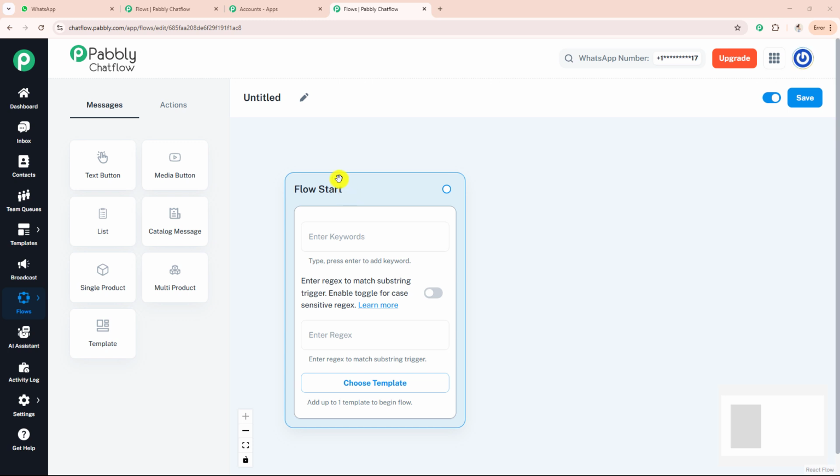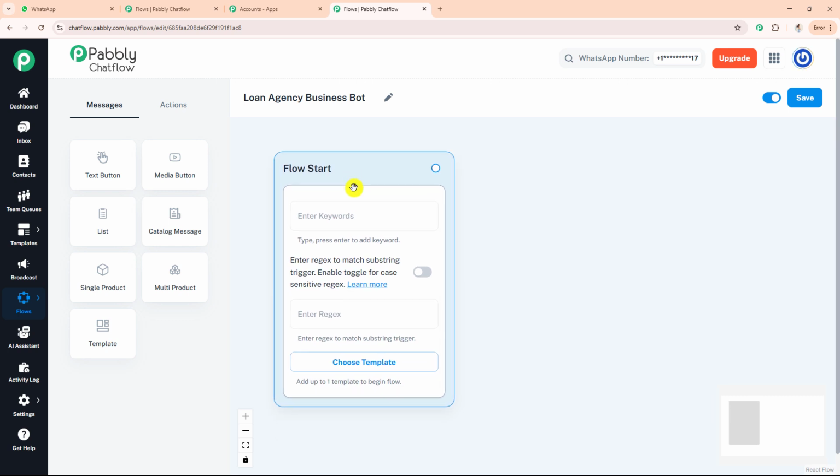But before that, do not forget to name your flow. I'll give this flow a name of Loan Agency Business Bot and enter it. You have to remember to toggle this button on to activate your flow and also save it with each and every step. Now starting off our flow, this flow start tag has keywords, regex and templates options.